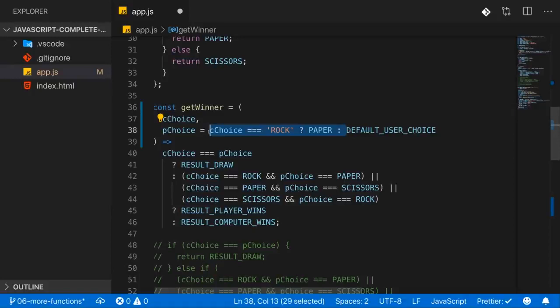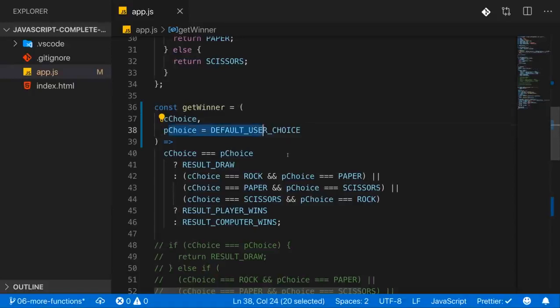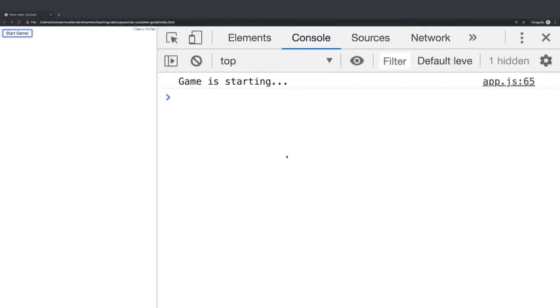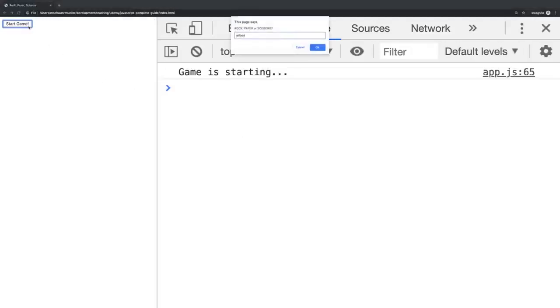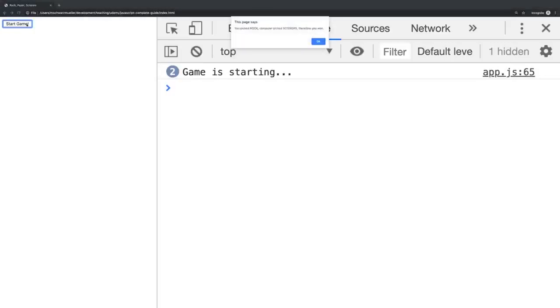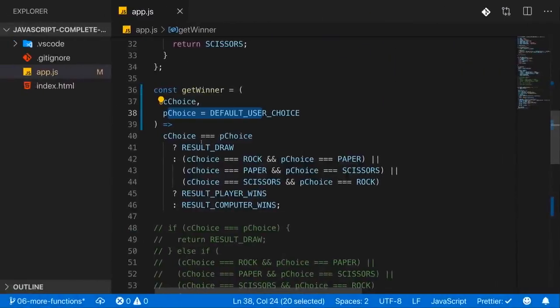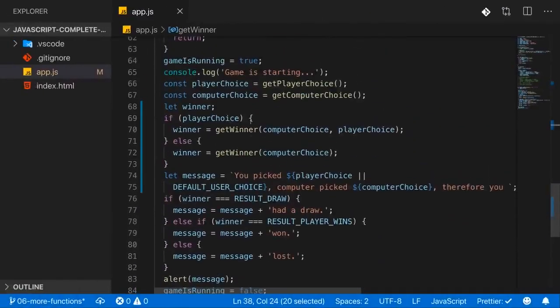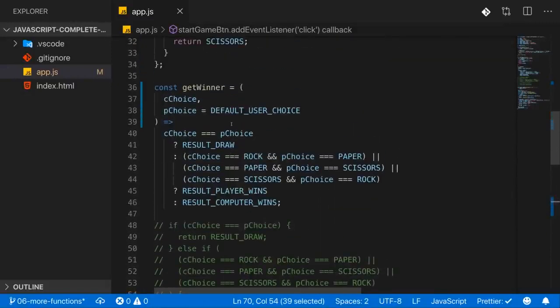I'll remove this cheat mode here and just make sure we set this default user choice. So if we now reload and enter some garbage here, rock is chosen for us. We had a draw because the computer also picked rock. Now the computer picked scissors, so we won. So that all works. Of course, if we enter a valid value, just to test this as well, then this is taken into account, because then we call the function differently. Then we call it like this. And therefore, this is it for default values, a handy feature which allows you to write more flexible functions.